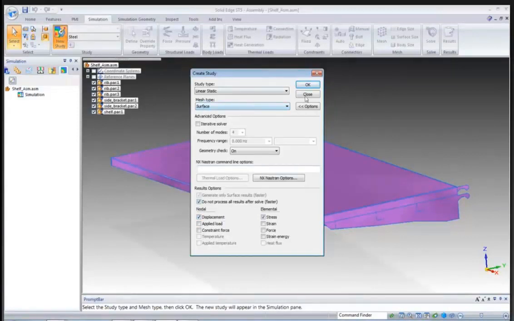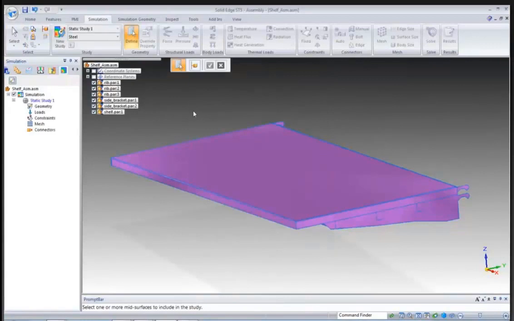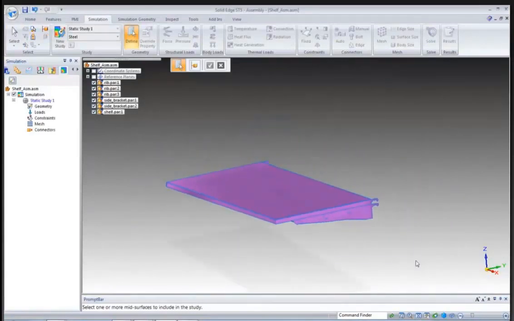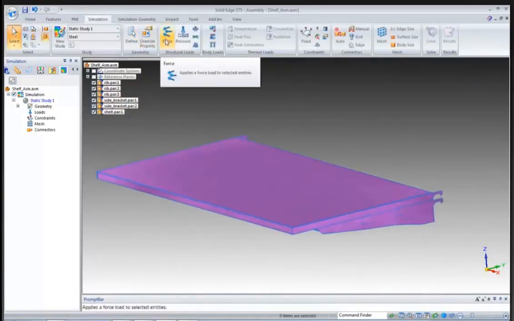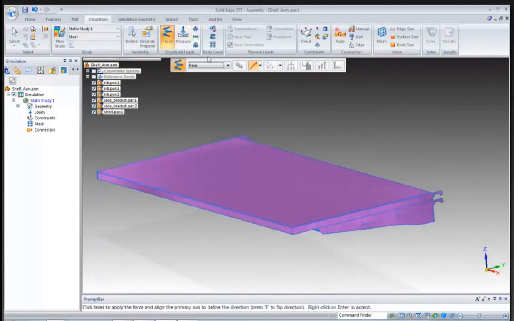So everything looks good here. Now I just go right into my geometry selection. Solid Edge does that for me very nicely. And I can just then select everything. And now I can apply my force. New with ST5, we do have everything separated here, so structural loads are separated from body loads and thermal loads. And notice, because I'm not doing thermal analysis, these loads are grayed out there for me.